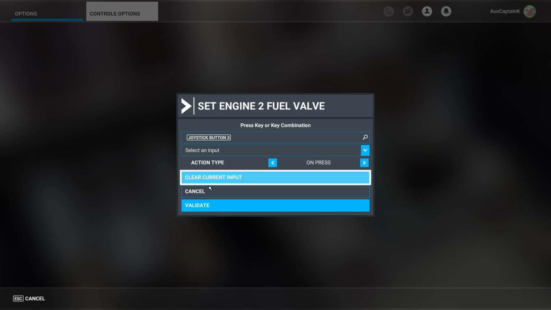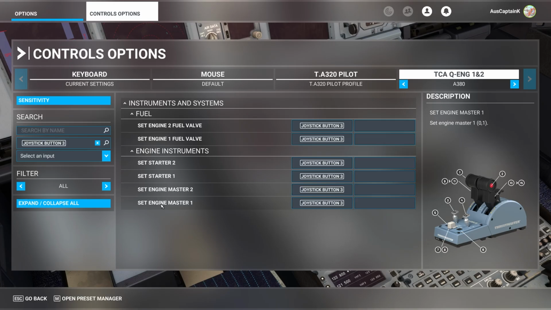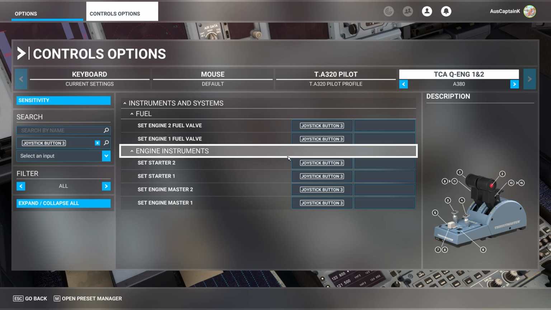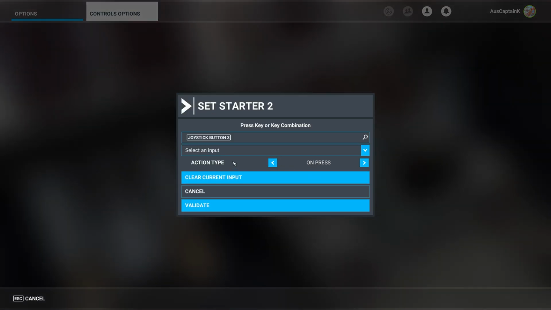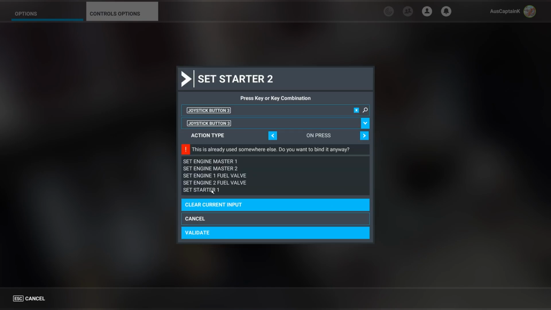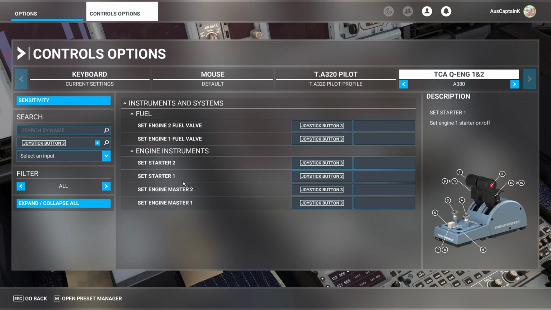Okay, and then validate. And it will come up saying this is a repeat of something else. That's fine, override it, that's all good. Okay, then you want to do the same with set starter two. Same again, go select, enter, and it'll come up: this is already used somewhere else. Do you want to bind it anyway? Yes, validate. So clear, do that one.